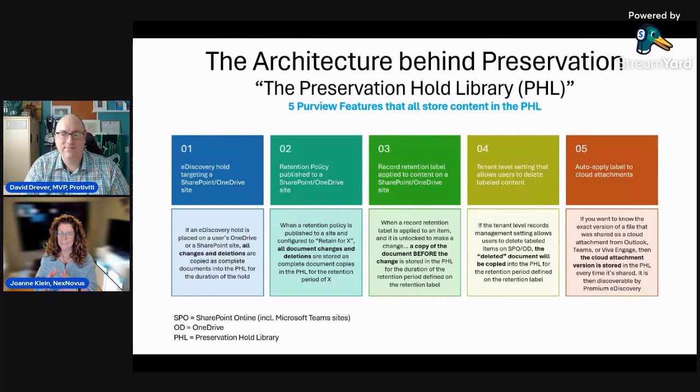And this is the architecture behind preservation all up. It's called the Preservation Hold Library. You'll hear us refer to it as the PHL. That's what we mean when we say the PHL. And there are 5 features inside Microsoft Purview that leverage the PHL inside of SharePoint. They use this architecture to preserve content. So we'll go back and forth and summarize these a little bit.